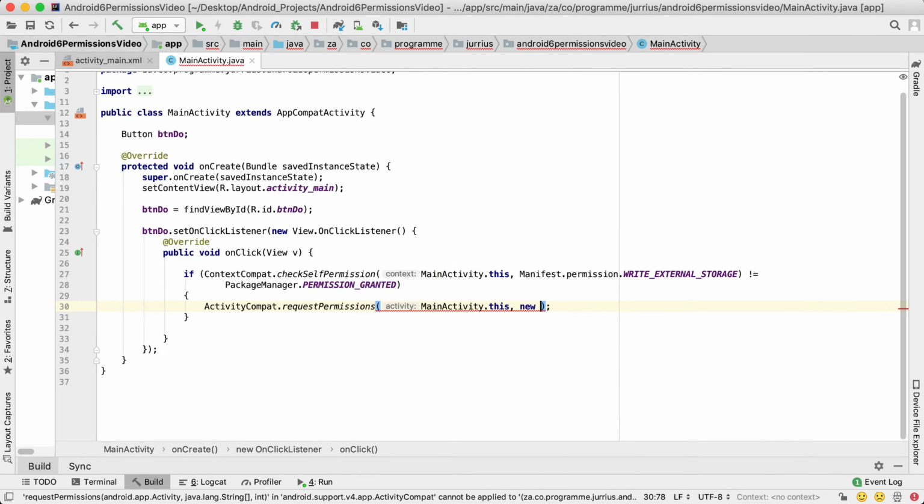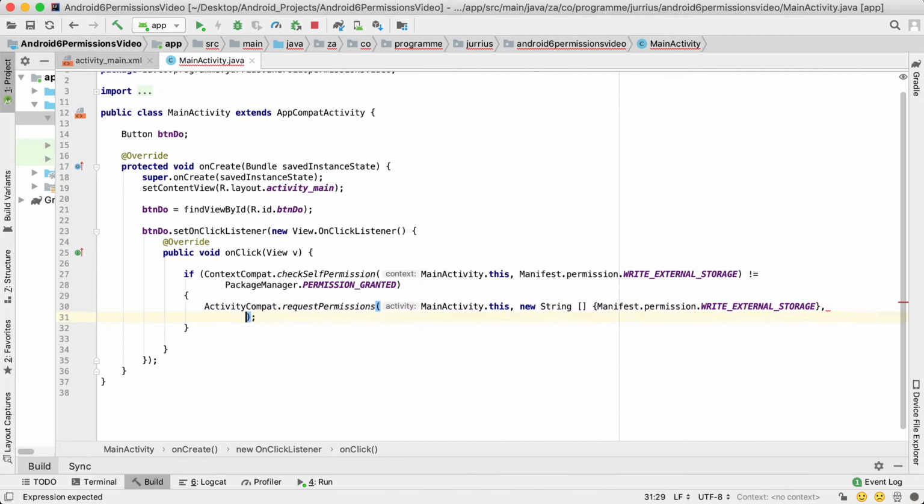Your second argument will be a new string array. And now with the curly brackets there, we can go and add all the different permissions that we want to request the user to allow. So for this one, it's just again Manifest.permission.WRITE_EXTERNAL_STORAGE. If I had more than one permission I wanted to test for, I can just separate them by commas there and say Manifest.permission.whatever the other one is we also want to allow. Then your last argument, I'm just going to go to a new line there, will be a unique request code.